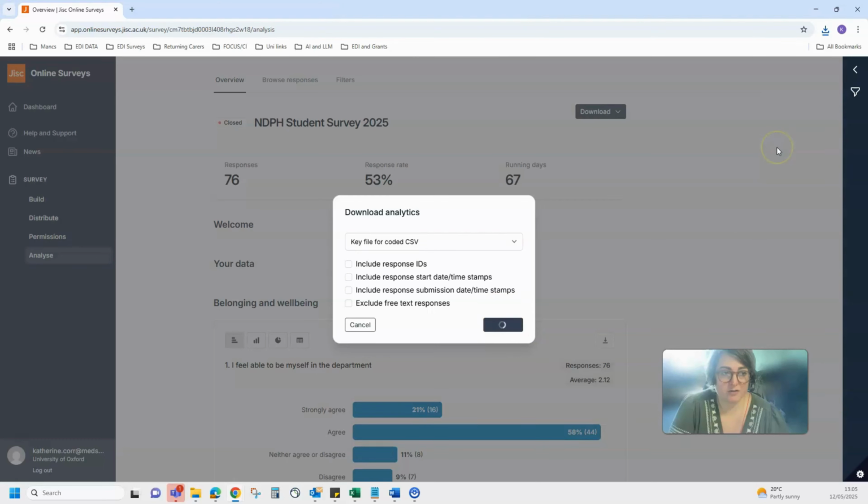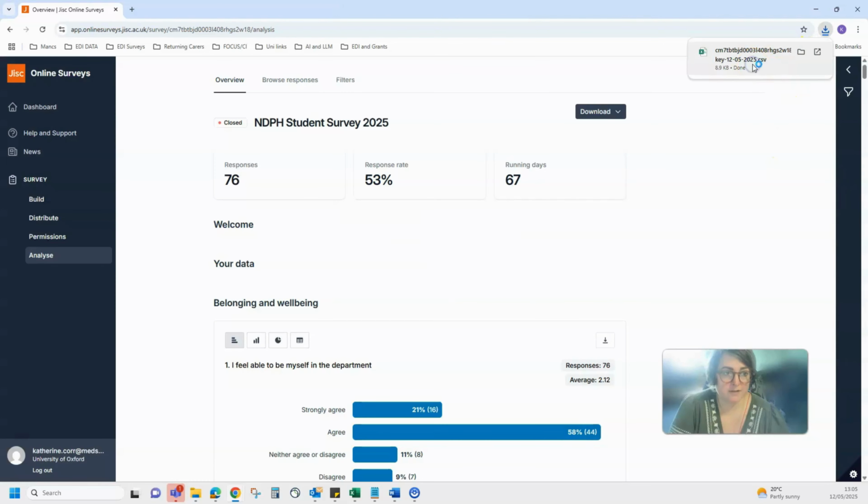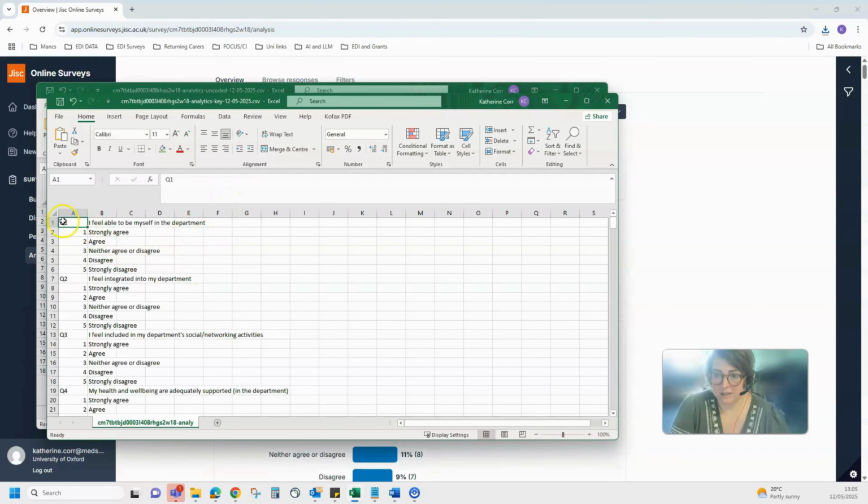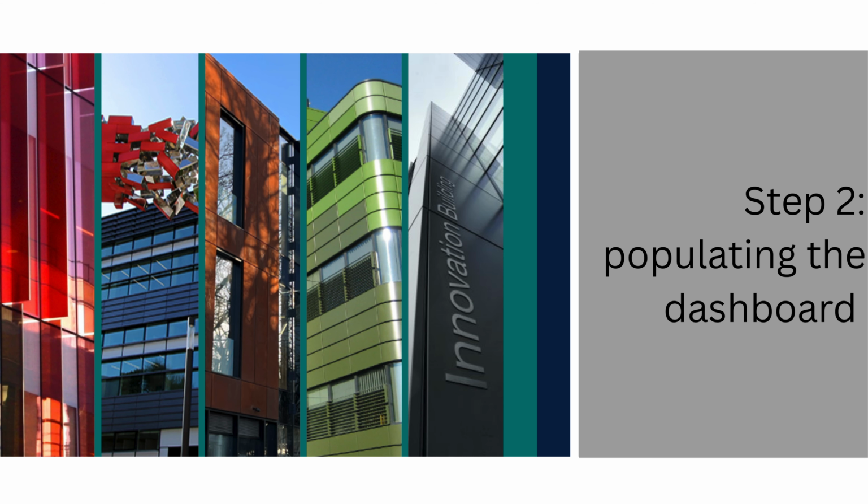So this is basically the structure of your survey. Let's have a look at that. You've got each question, the question text, and then each of the response options with a number next to them. All right, so that's all the stuff downloaded that we need. I'll see you in a moment and we'll put it into the dashboard.